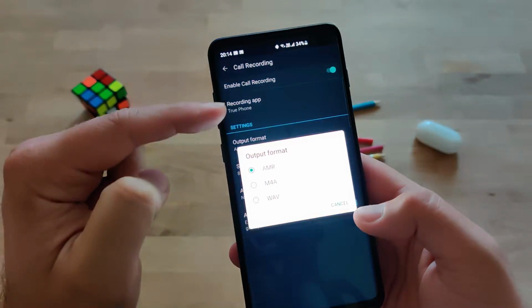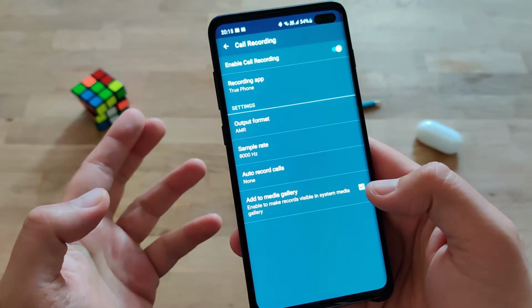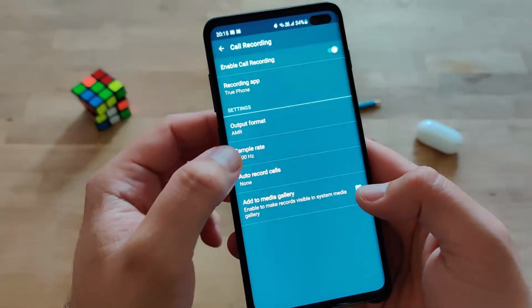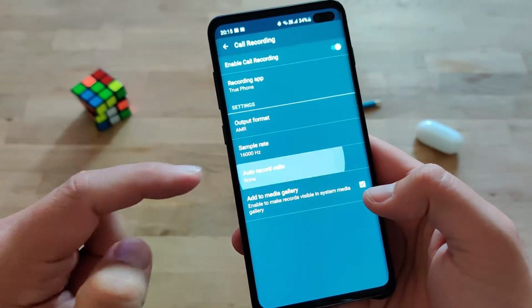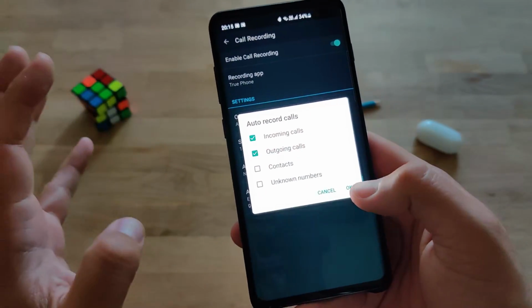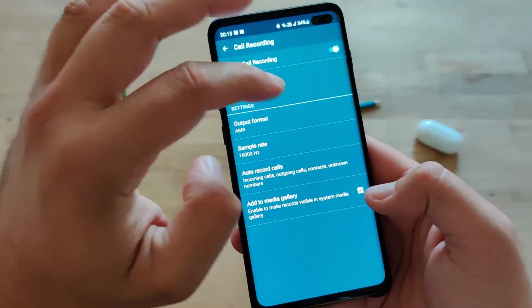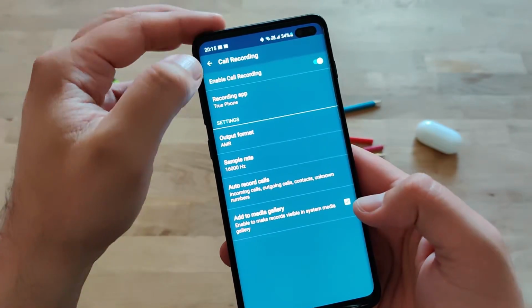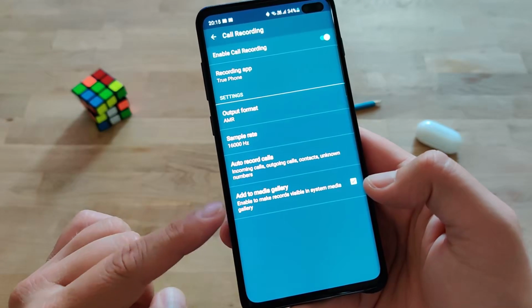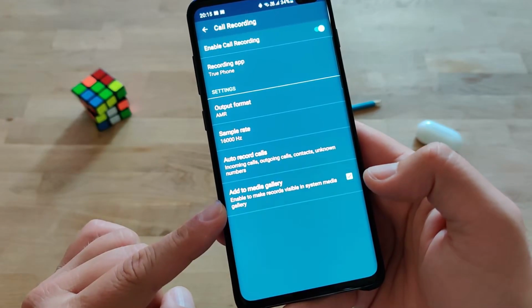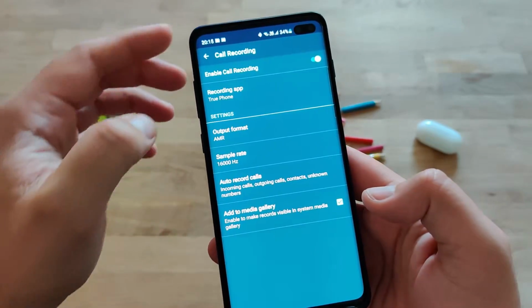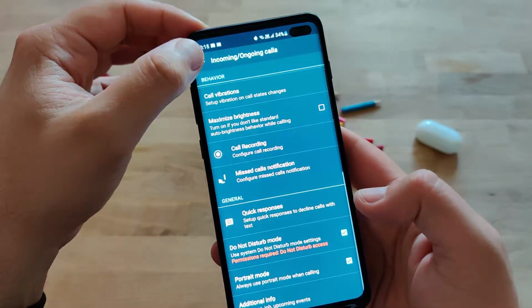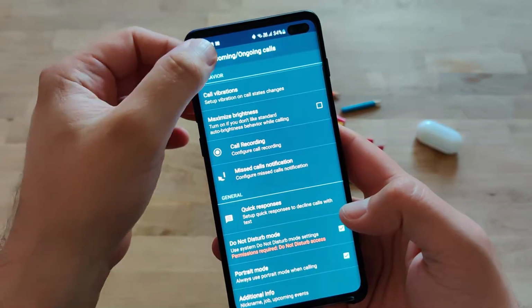And then guys, you can apparently change the output format. The standard one has the AMR codec, which has a sample rate of 8000 Hz or 16,000, so go to 16,000, guys. Press here, auto record, just for the sake of the test. Alright, then just go back and we're going to be doing the test. Also very important, put it here, add to media gallery, enable to make records visible in the media gallery, so once you do a recording, it's going to be very easily accessible to you, okay? And with that said, guys, let's do a test here.